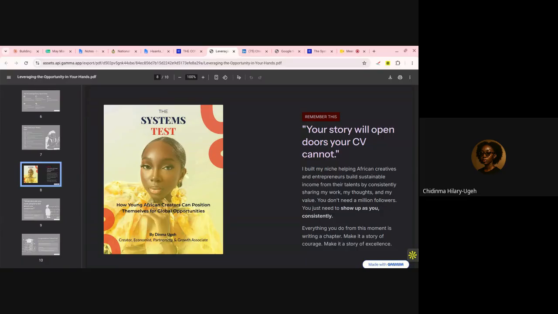And the truth is, a lot of African creators already do difficult things every day, and we build a lot with limited resources.